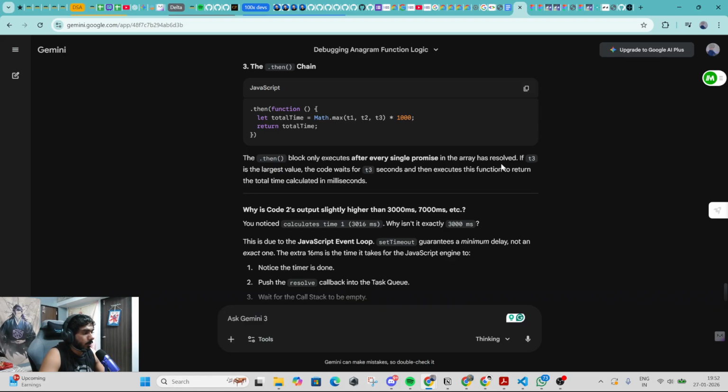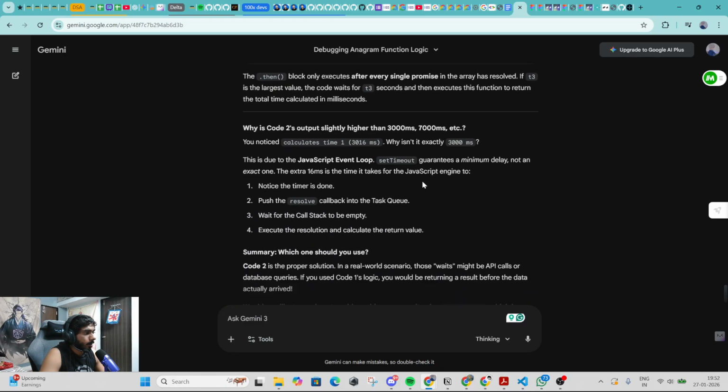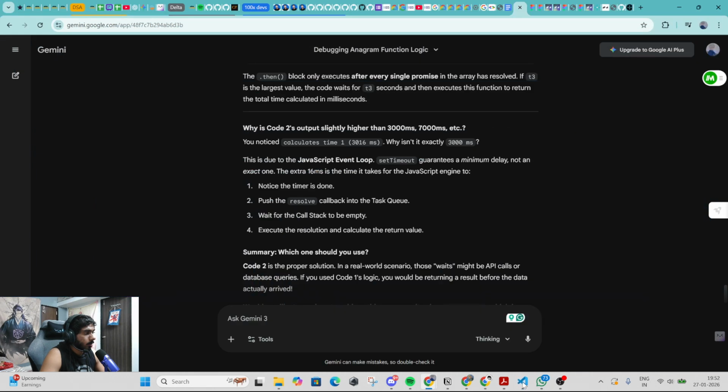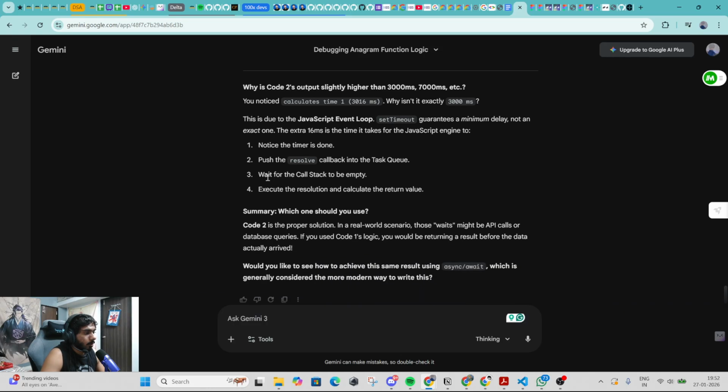I code slightly higher than... you notice calculate time 1 in 3000. Oh yes, this is due to the JavaScript event loop. setTimeout generates a minimum delay, not an exact one. Okay. 16 milliseconds is extra. To notice the timer is done, push the resolve call back into the task queue and wait for the call stack to be empty.